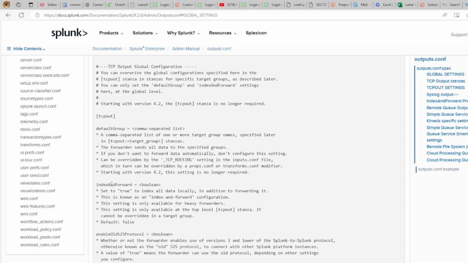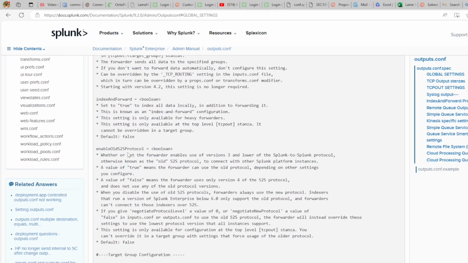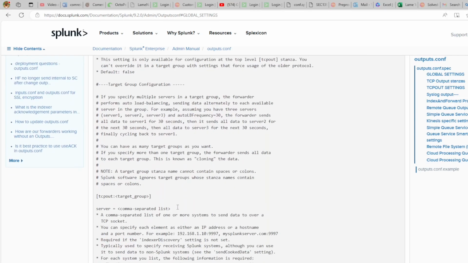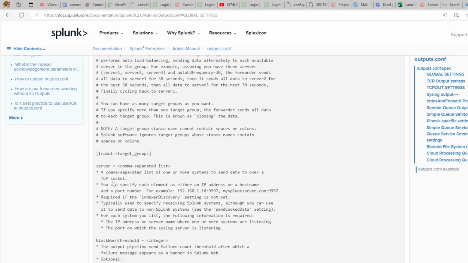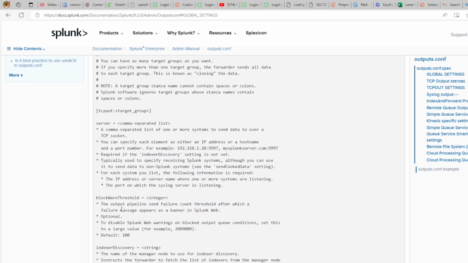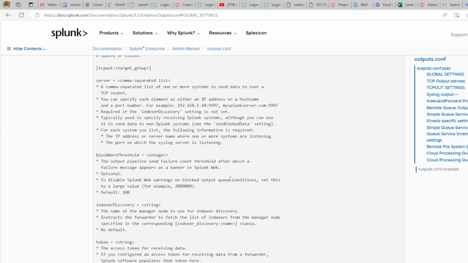But either way, index and forward, if you want to index locally, default's true. You can enable old protocols. Here's your target group, there's your server. You can block warn thresholds, so how big of a threshold you want to set, how big of a data do you want to set before it gets blocked.